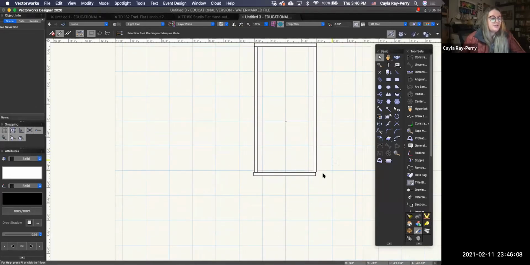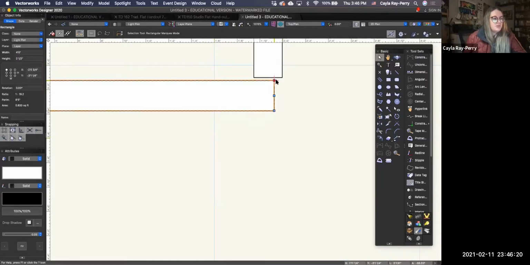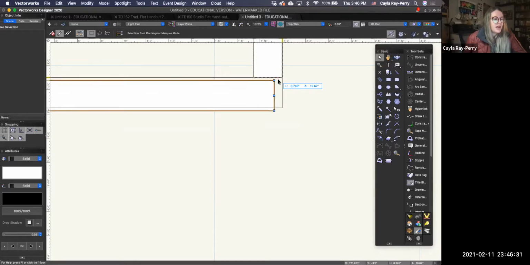So now I need to line this guy up. I'm going to take this corner here, make sure it's selected first, and hover over it until I see the cross come up. Oh, I want this one. Okay, there we go. So that I can drag it to that corner and line it up.